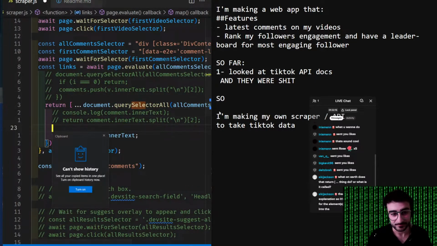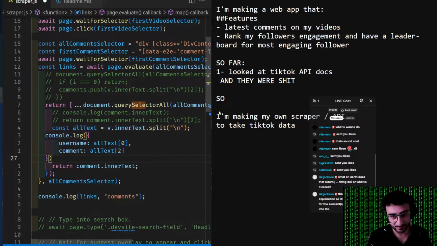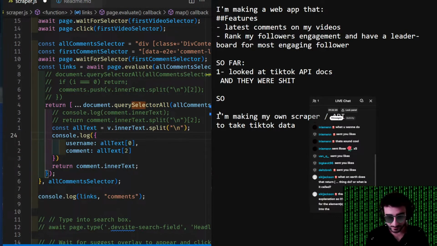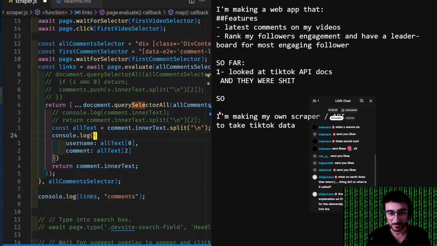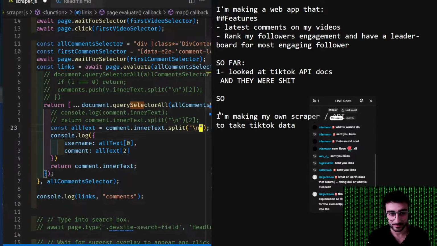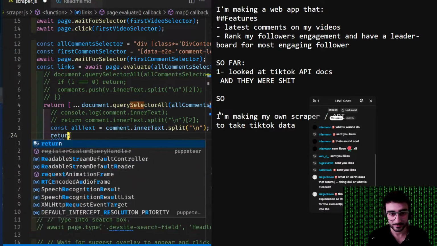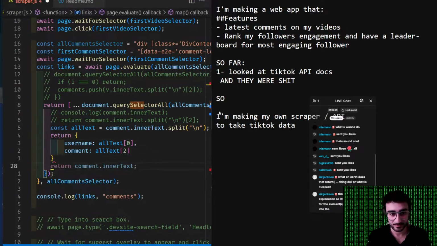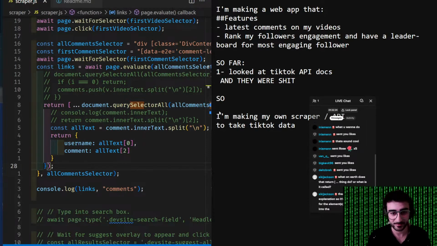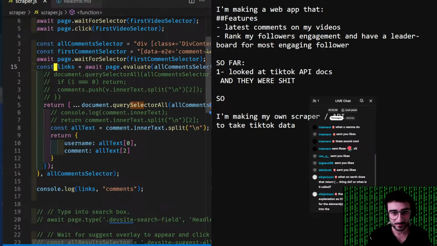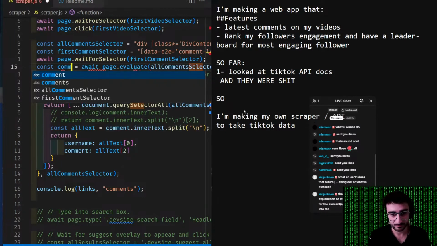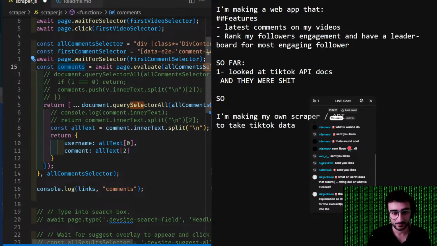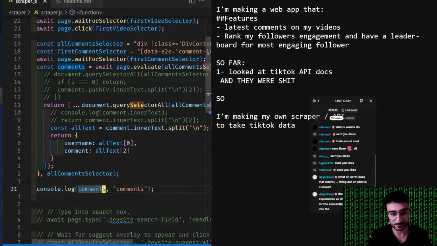All right, where was I? Trying to paste something here. allText equals comment.innerText.split, and then instead of console.log, I'm just gonna return this object, and hopefully that is it. Hopefully that'll be all the comments. I'm gonna change this to comments, change this to comments, and give it a run.